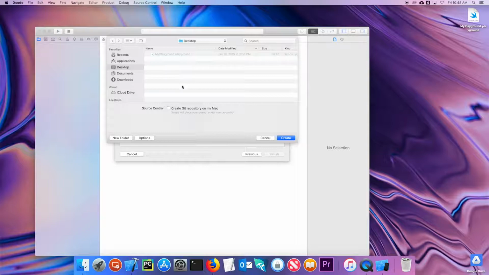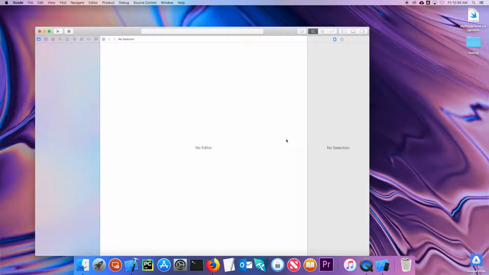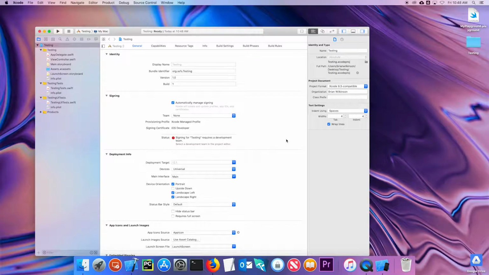Now we're going to choose where to save it, and you can see I have an option to create a Git repository, but we're going to do that manually, so you don't need to check that now. So let's hit Create, and now we're in Xcode itself, and we have an open project.